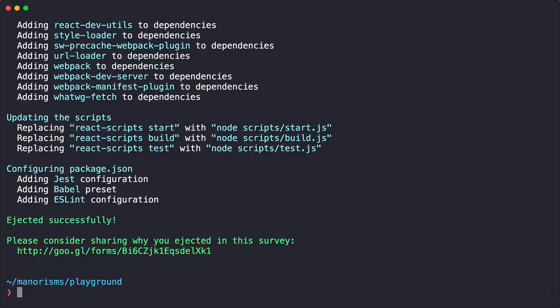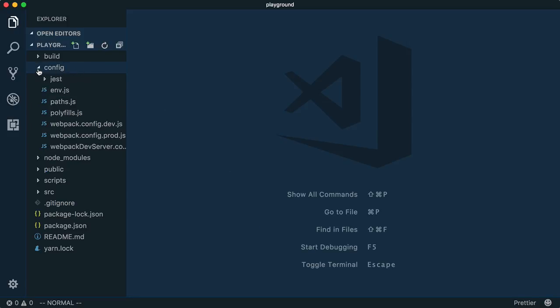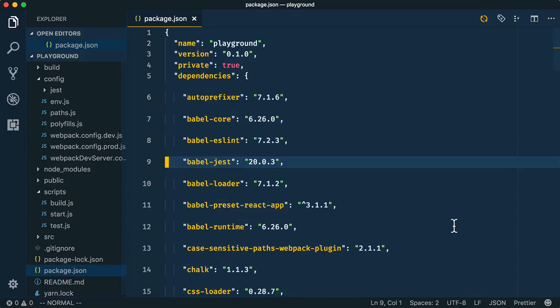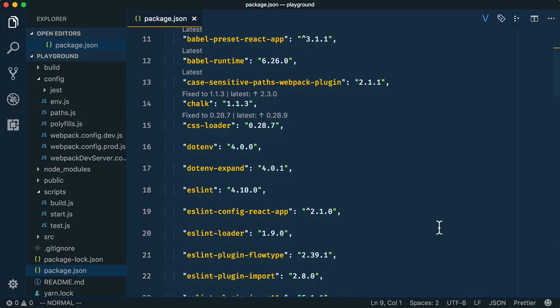As I mentioned before, you can see a whole bunch of dependencies, scripts, and configurations were injected into our app. Now we can see some things that we did not see before. There's a config folder that contains stuff for Jest, polyfills, and various Webpack configurations. And now we have a scripts folder that contains code for our build, start, and test scripts. And the package.json file is much larger than it used to be. And you'll notice that there are many dependencies that could possibly use updating.